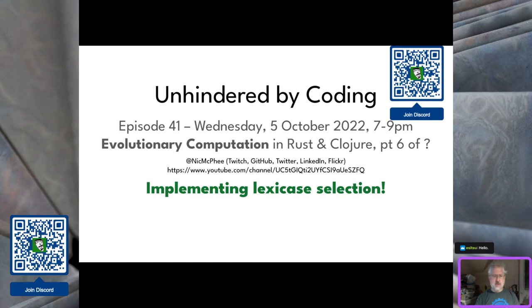I think we've got most of an evolutionary computation, simple genetic algorithm system, implemented in Rust at this point, and fingers crossed we can maybe wrap that up and then work on having something comparable in Clojure so we can do some timing studies.